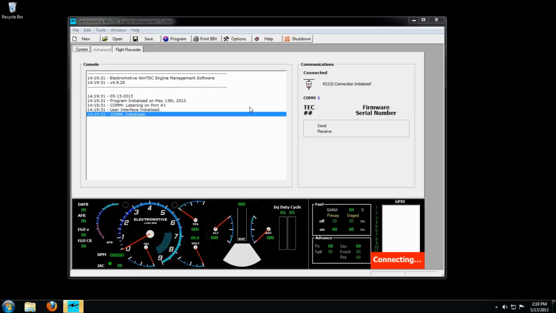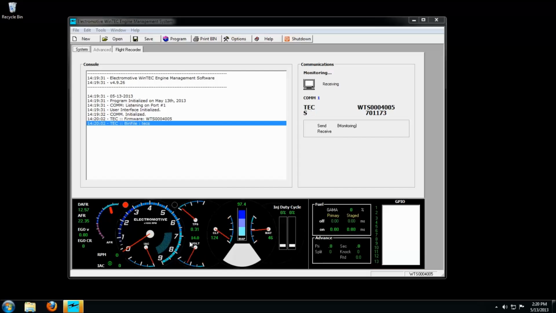Now, reconnect to your Electromotive tech unit and power it up. You will know that communications are functioning when the small red box at the lower section of your software goes out and the gauges start to supply live data. Now you can proceed with programming your Electromotive system.